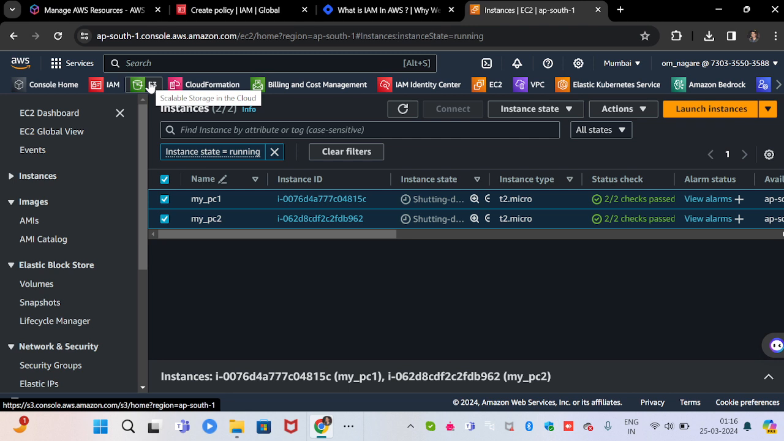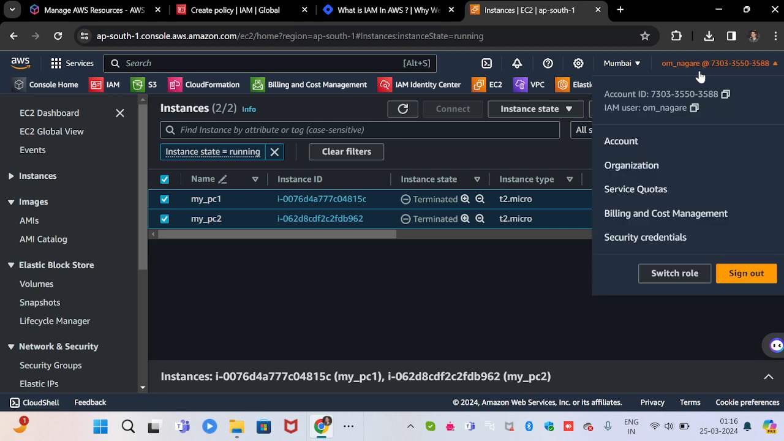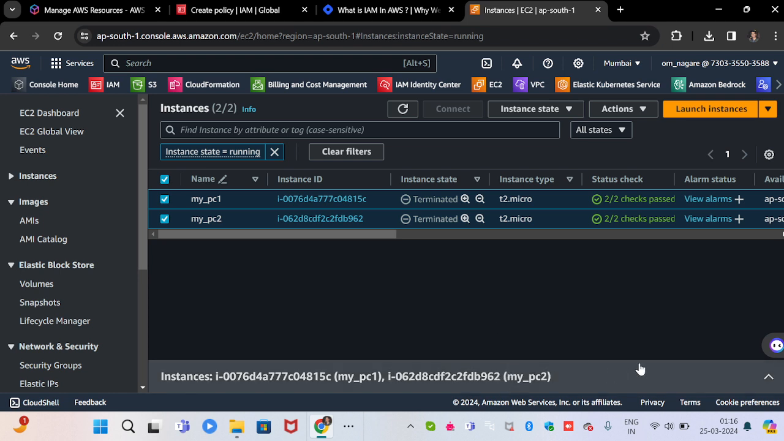So that is an advantage of IAM, and this is very important in industry. If you are working in industry, you are going to get one IAM user and ID. You have to log in with this, and they have specific permissions defined on it. So you are going to work within those permissions. Okay.